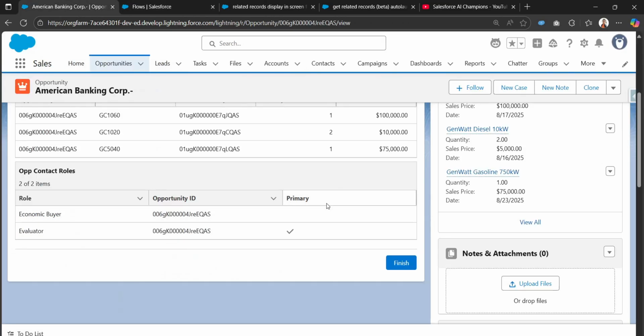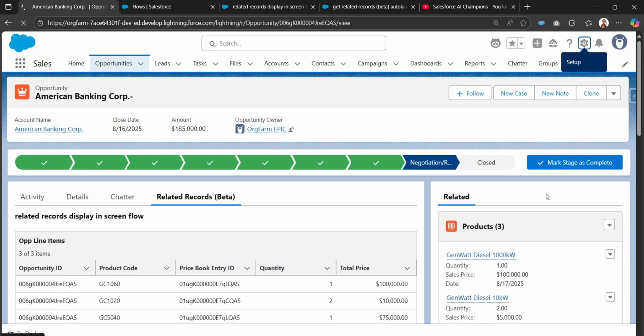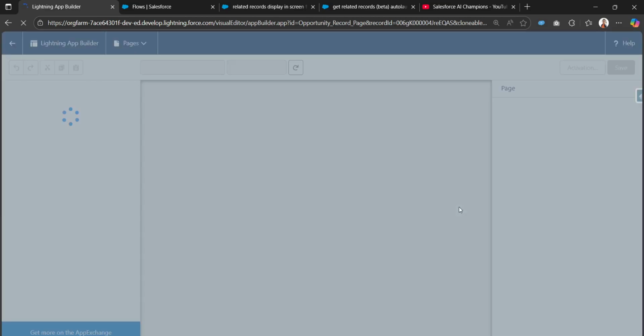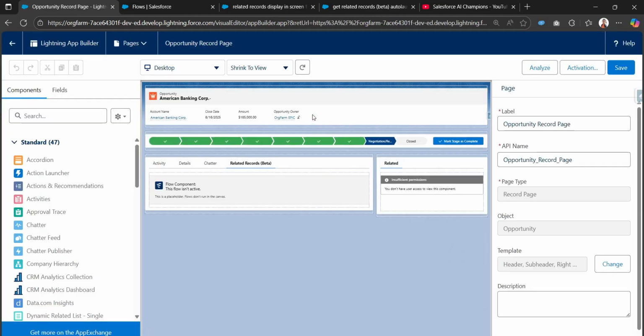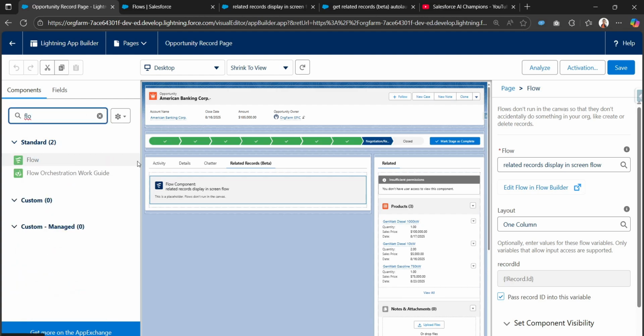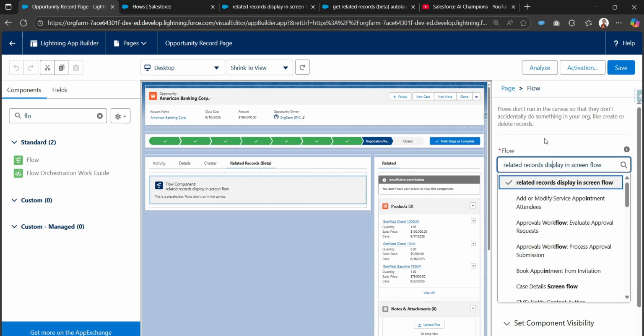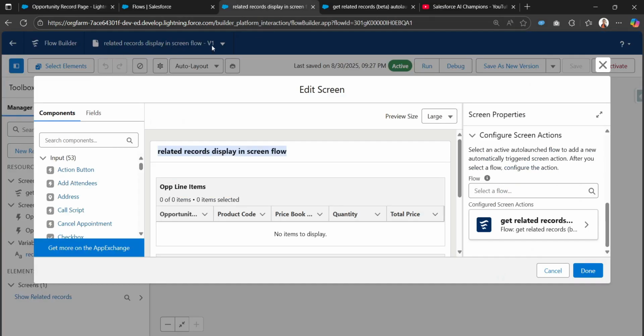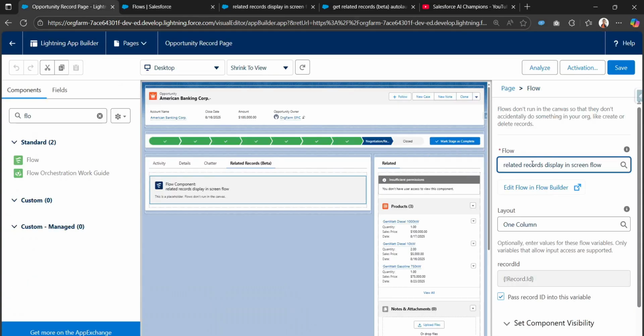And now finally, at this record level I have added the screen flow directly using the flow component. I have created a new tab, and in here I have just added the flow. From the components we can search for flows and find this component, and here we just need to search for the respective screen flow. My screen flow name is Related Records Display in Screen Flow. I searched for this screen flow name, and we can just add this one.